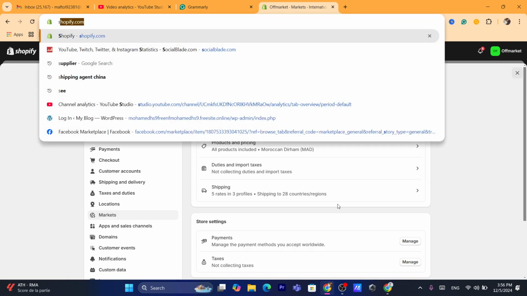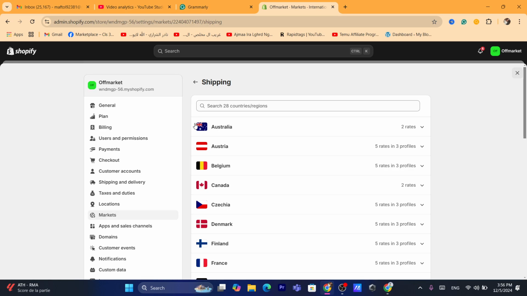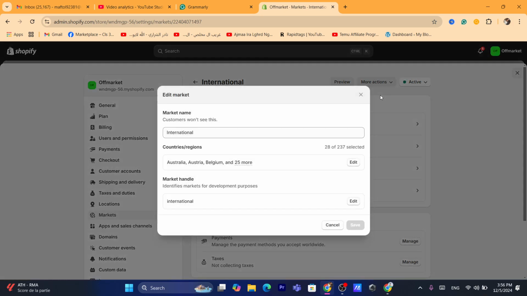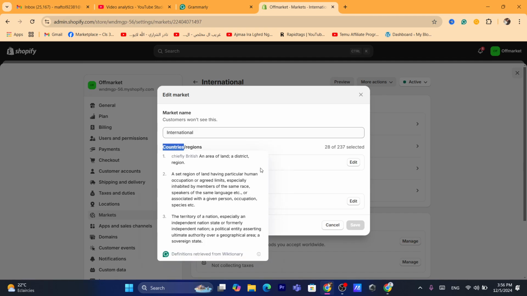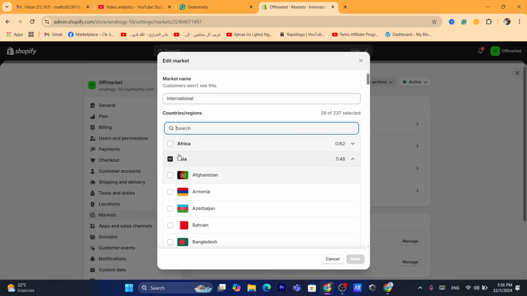Okay, you can also, for example, click on shipping, as you can see here, and as you can see, you can see all the shipping countries and regions. So you can also add the shipping price for international shipping if you want. You can also edit the market if there is any country you don't want to include in the international shipping. You can do that by clicking on edit, and you can delete any country or unselect any country you don't want. Okay, that's exactly how you can do this.